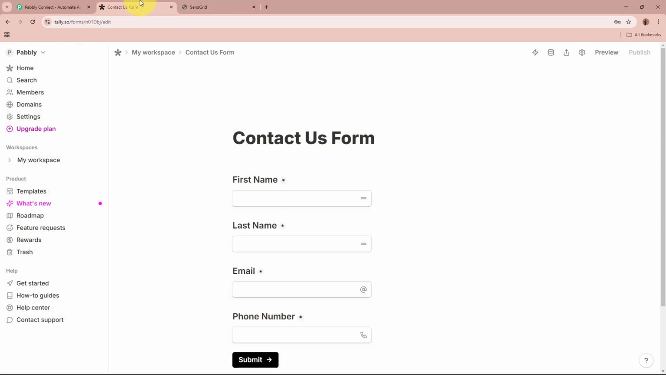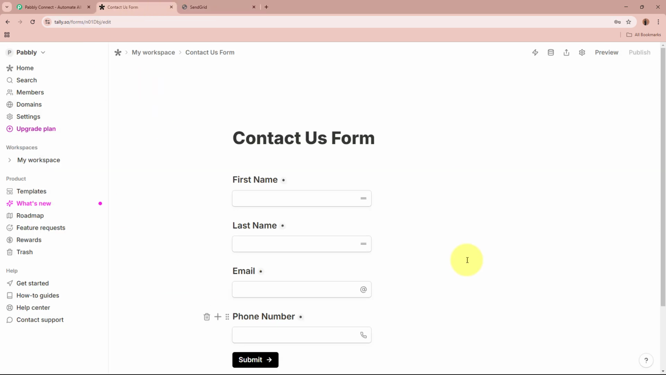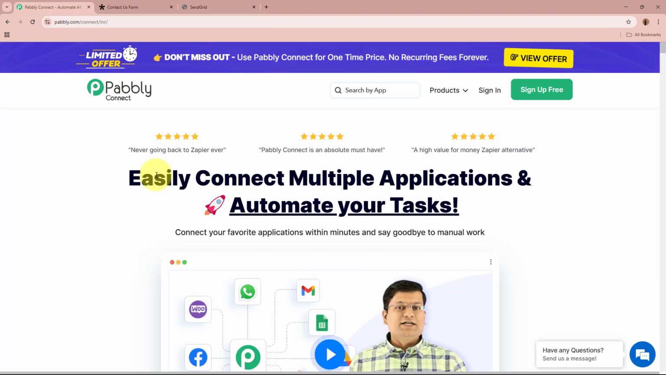By integrating Tally forms with SendGrid, every time a new lead does a form submission using Tally forms, that lead is automatically going to be created as a contact in my SendGrid account, triggering personalized email sequences, discounts and follow-up campaigns to nurture potential leads efficiently. And we're going to create this amazing automation between Tally forms and SendGrid with the help of Pabbly Connect.